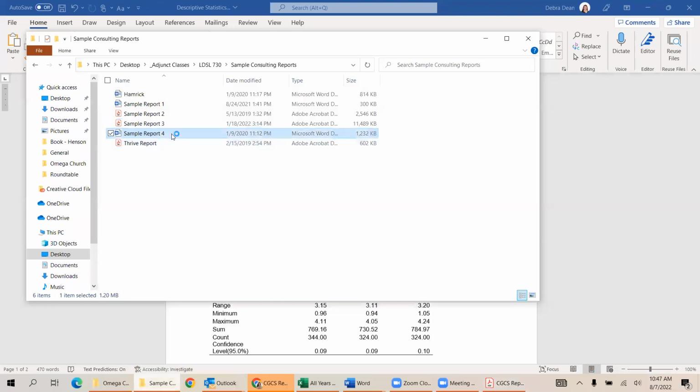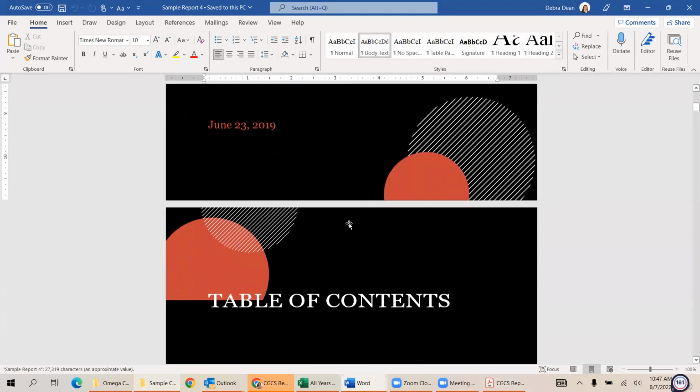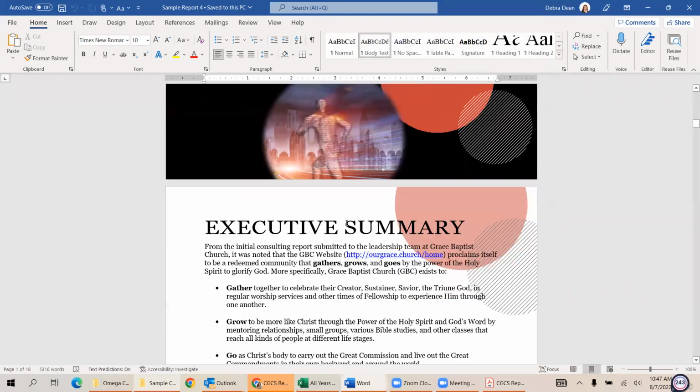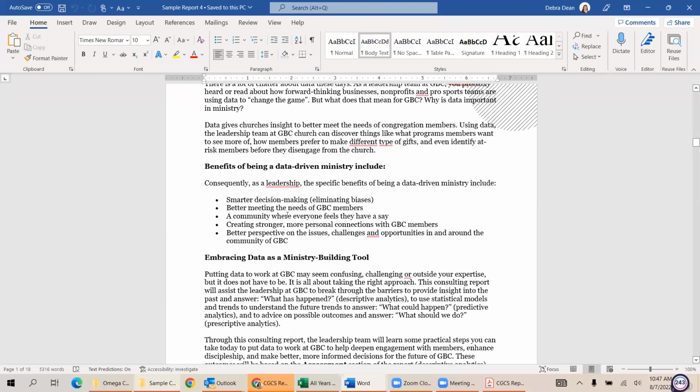And then I'll give you one more here. So same thing, table of contents. This one came out of Canva, and you can just then go in and update all the information that you want. Okay, so those are some ideas of what the end result could look like.